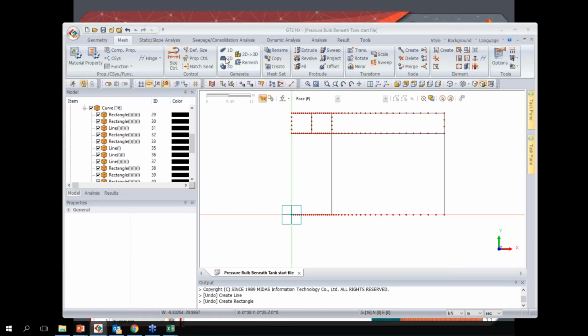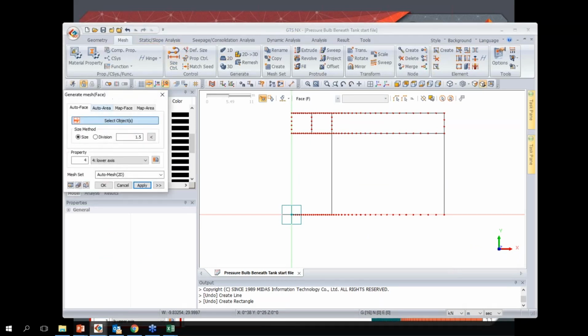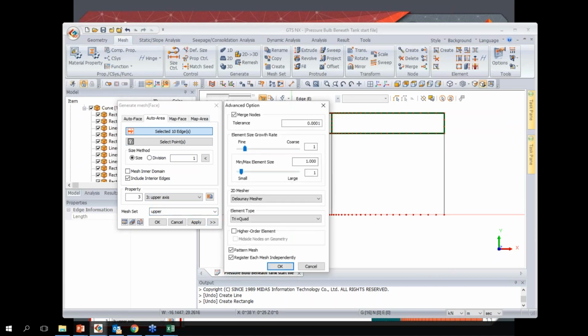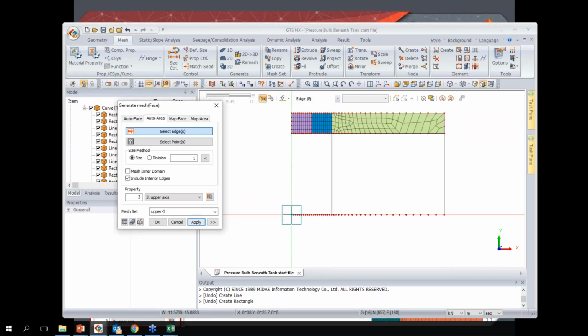In this case, I'm going to mesh 2D. I'm going to select area as my filter, or as my option. I select the top. I'm going to give it a size of 1, select the property to be the upper, and I can go here to the advanced options. It's this triangle here. I can select what kind of element type. We mentioned quadrilateral, higher order element, and I can just go ahead and mesh, and then I would repeat for the bottom.